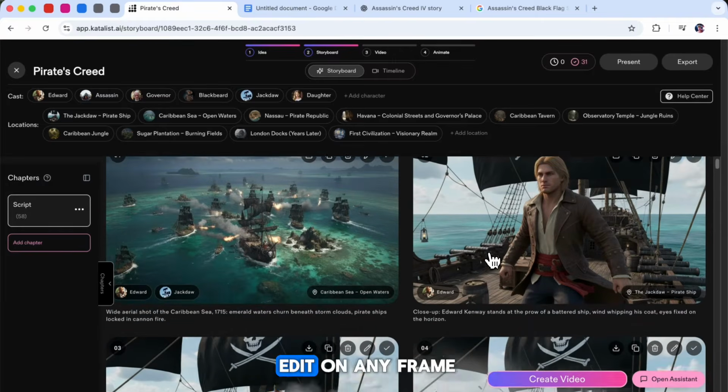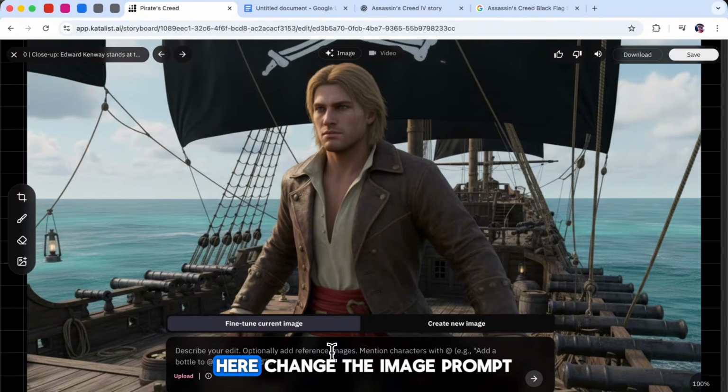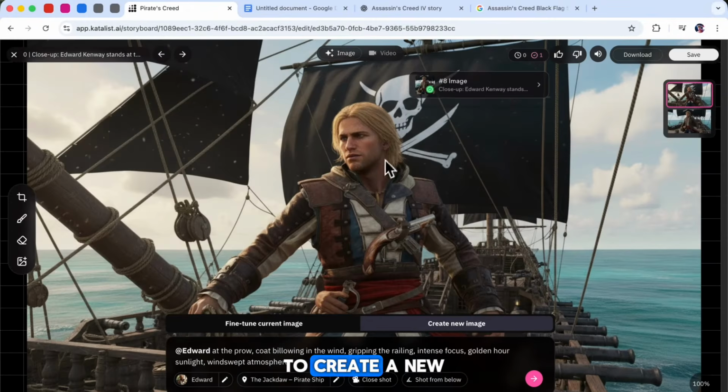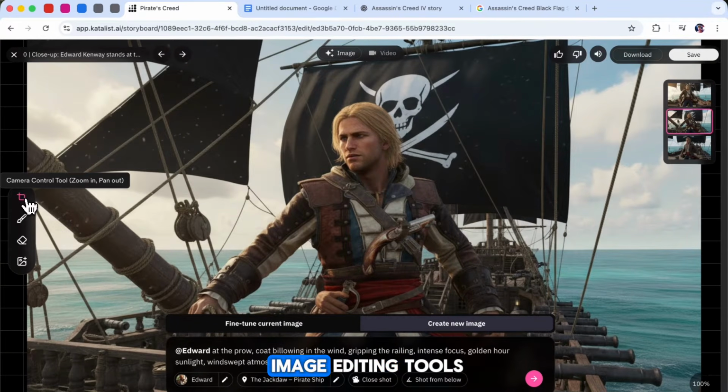You can also click Edit on any frame to open the editor. Here, change the image prompt, tweak the settings, and then click Generate to create a new version of that same scene. On the left sidebar, you'll find some useful image editing tools.